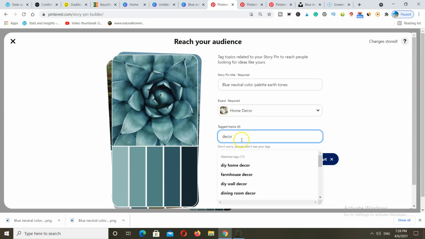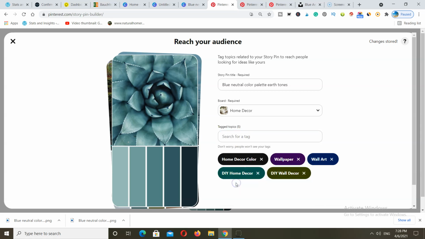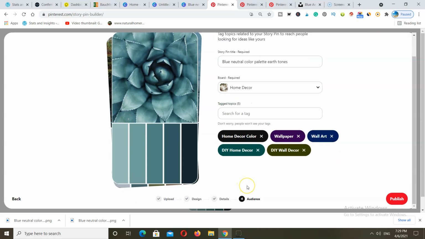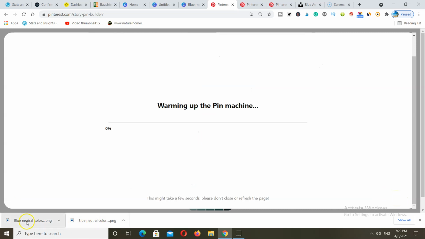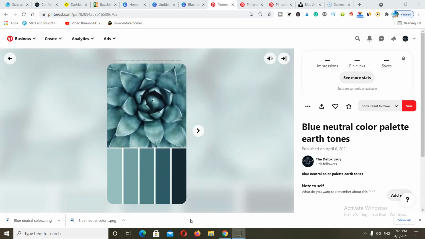You have other options, and you can choose as many tags as you wish, but I'm going to leave it here for now, and I'm going to go ahead and click on the publish button. So let's go ahead and publish this, and you're going to see what it looks like. So guys, it's almost done, and you're going to see what our story pin looks like.